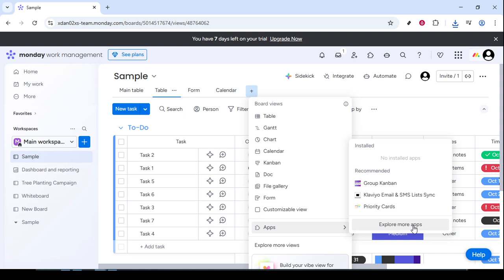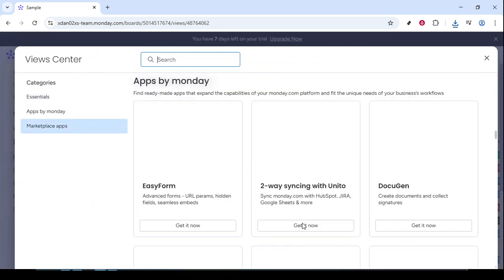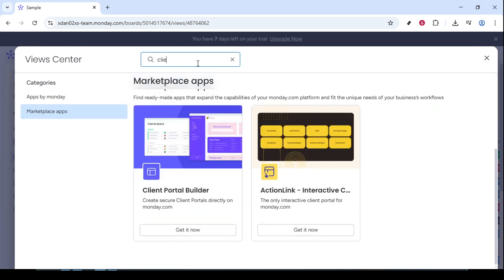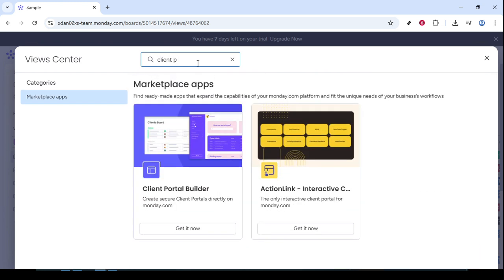This section offers a wide range of choices, but our focus today is on client portals. In the search bar, type in Client Portal. This is designed specifically to narrow down your search results and quickly lead you to the relevant application. Be sure to spell everything correctly to ensure that you find the exact tool we need. Among the search results, you should see something called the Client Portal Builder. This is what we're looking for.